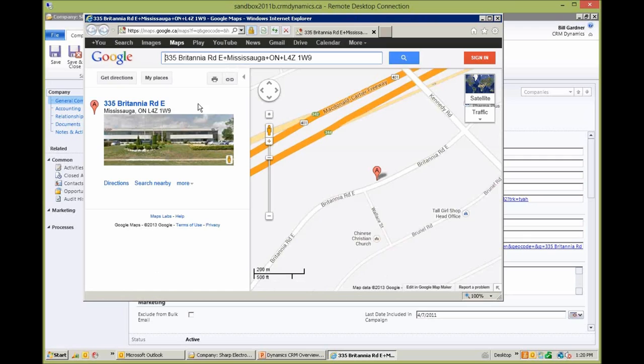There we go. And I can see a picture of what it looks like, and here's the location, and then just go off and get directions and that type of thing.